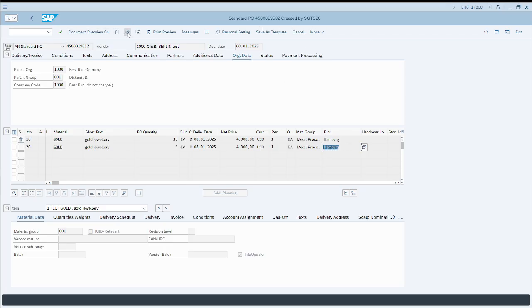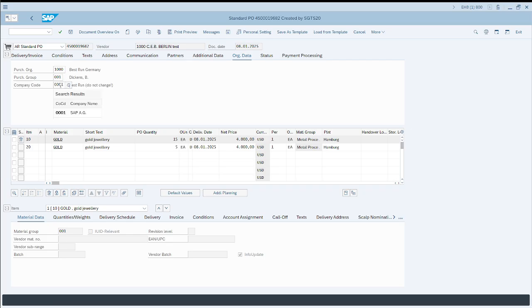Now what I'm going to do is go into change mode. Okay. Now I am in change mode. Every gray area can be changed. Now I'm going to change this to 001. What will happen? Okay. Enter. What does it say? Company code 001 not defined for purchasing organization 1000.